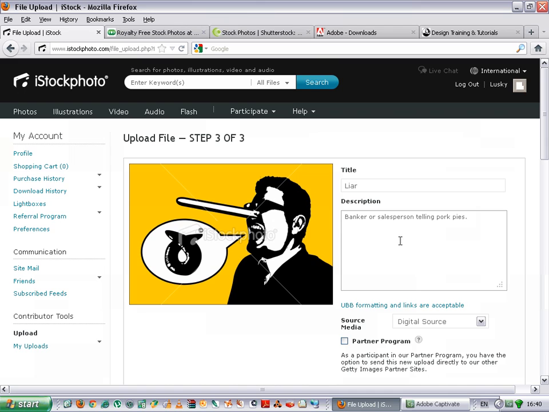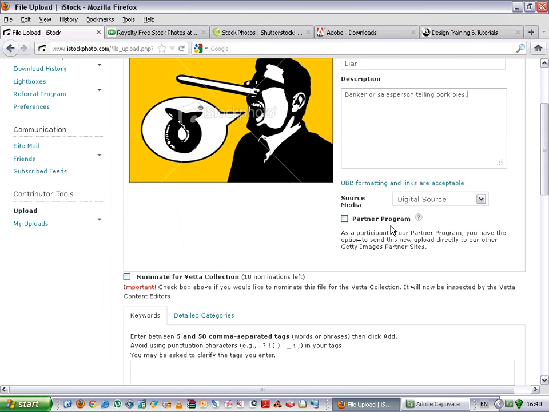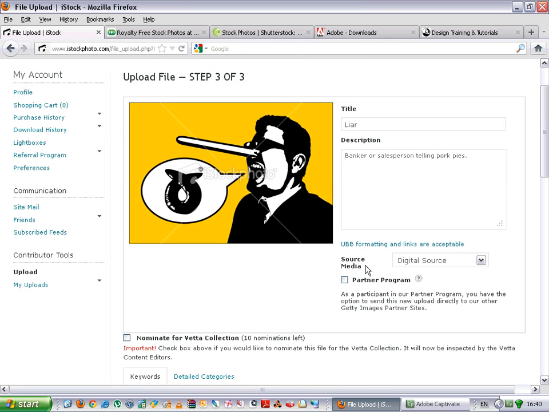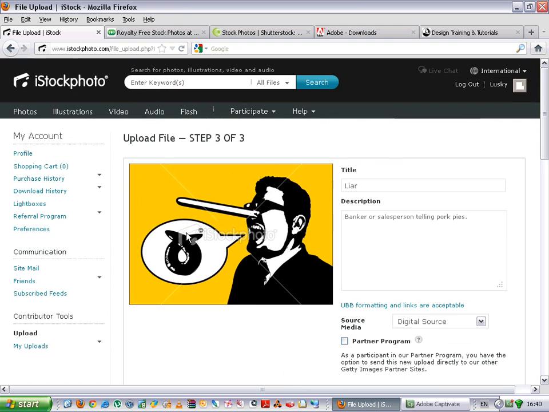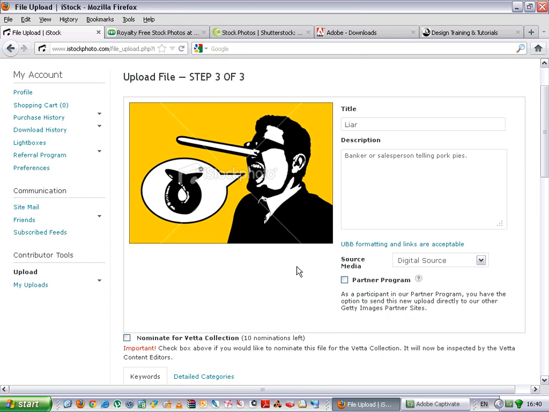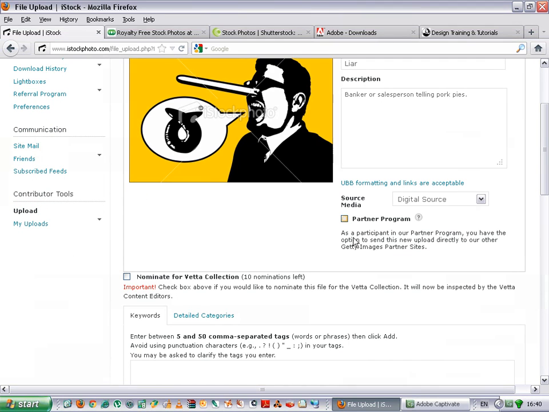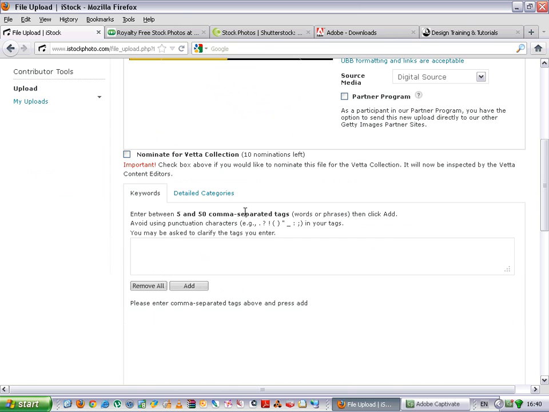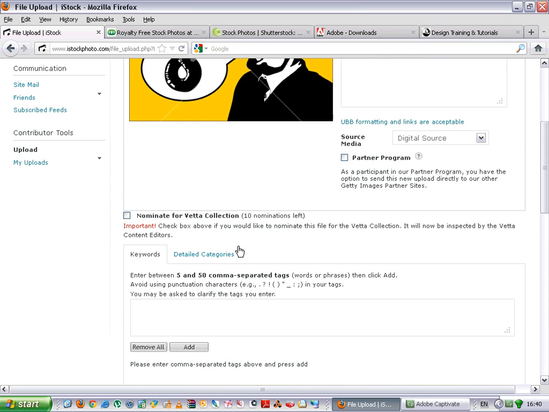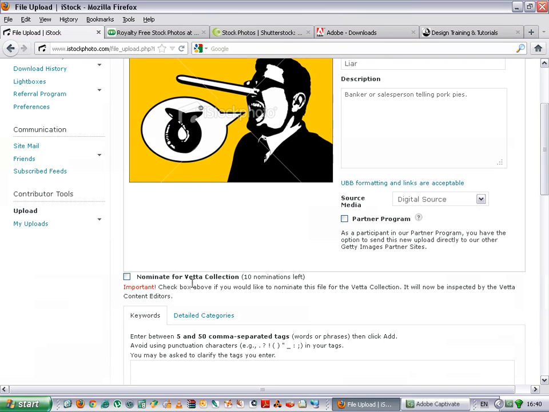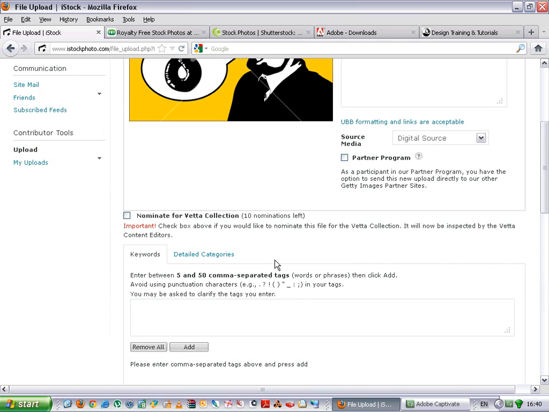Yeah, and partner program, again, this will put it through to Getty and the various other sites that they're affiliated with. But if you do that, it won't be available on iStock initially, so it's best probably just to see how it goes on iStock, and then you can always click that later if you don't get any sales. Nominate for Vetta. Vetta is an extremely professional part of the site. You get more money, but it has to go through 2 lots of inspectors to get into Vetta, and it's not always going to be guaranteed.